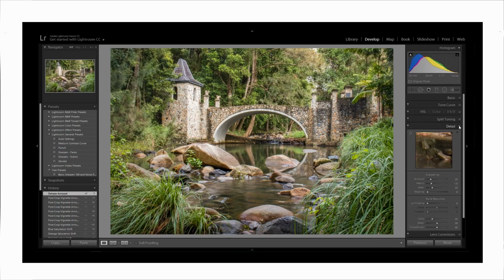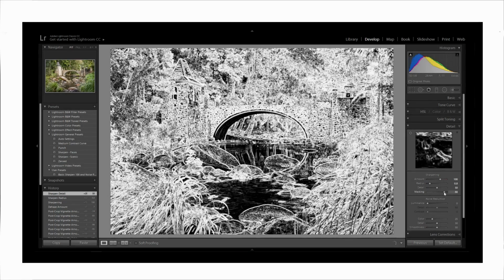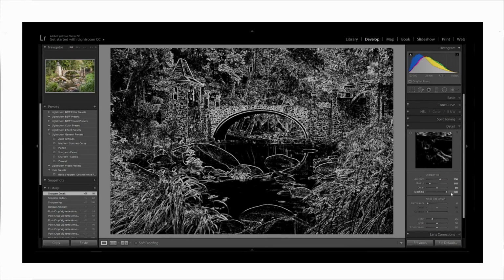Go back to our detail tab. Going to increase our sharpening. So all digital photographs, even ones shot in JPEG, need some level of sharpening after they've been developed. And so that's a very normal process. We don't want to sharpen the whole picture, we only want to sharpen the edges. So we're going to again hold down our Alt key and slide our masking slider to the right, and everything that is white is being sharpened and everything that's black is not.